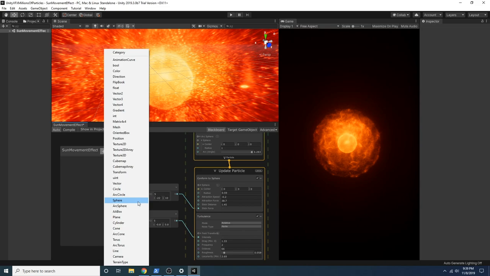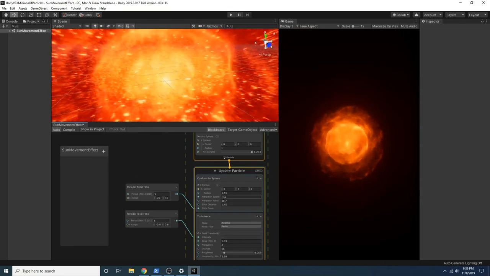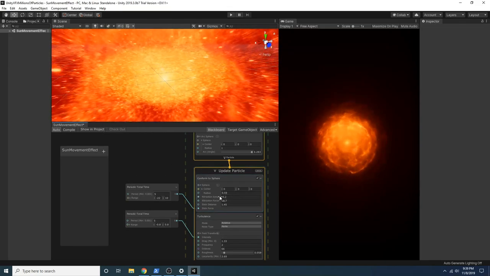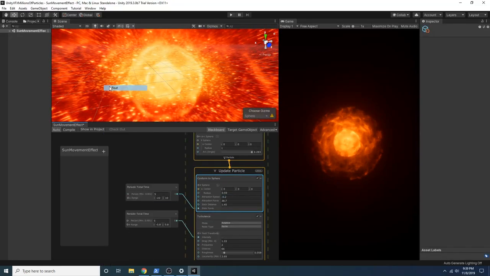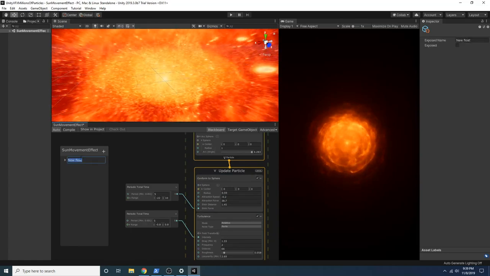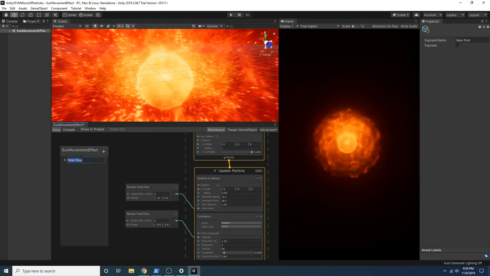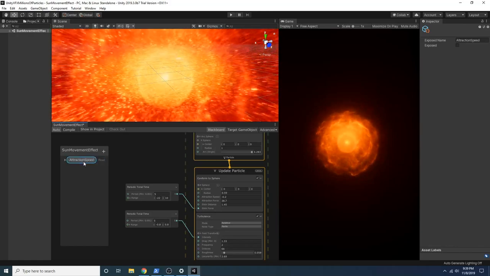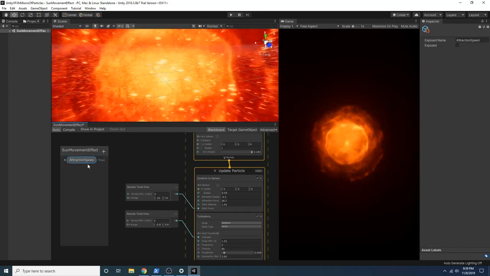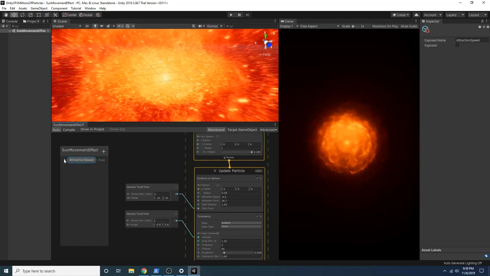For instance, the one I want to associate with is the attraction speed. I know that that one is a float, so I'm going to create a float. I'm going to look in here for a float. Then I'm also going to rename it, and I'm just going to call it attraction speed. You can see that it says that it's a float. There are other properties inside that you can also look at.